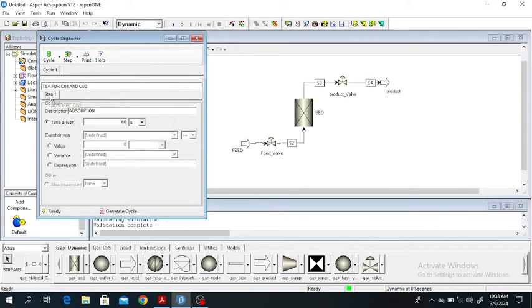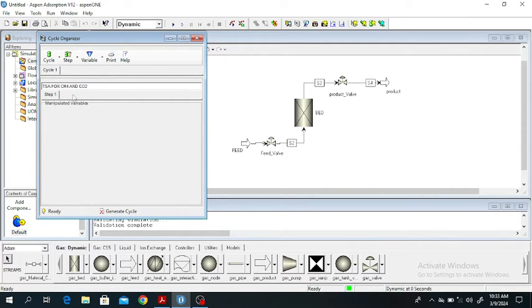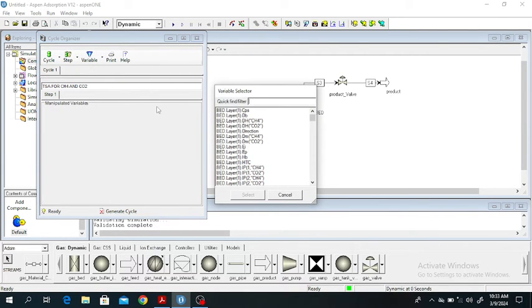Now for step 1, click on this one and right click, or here you can go to the step, go to the manipulated variable. Click on manipulated and click on variable. We will add the manipulated variable for step number 1. Here we are adding the manipulated variable for the adsorption step.